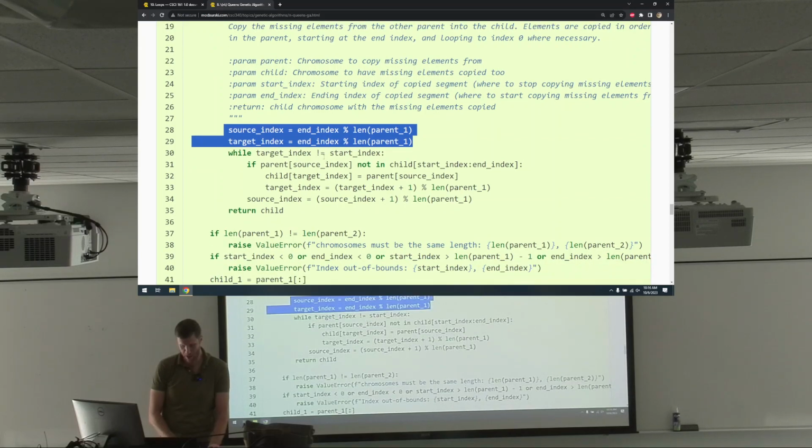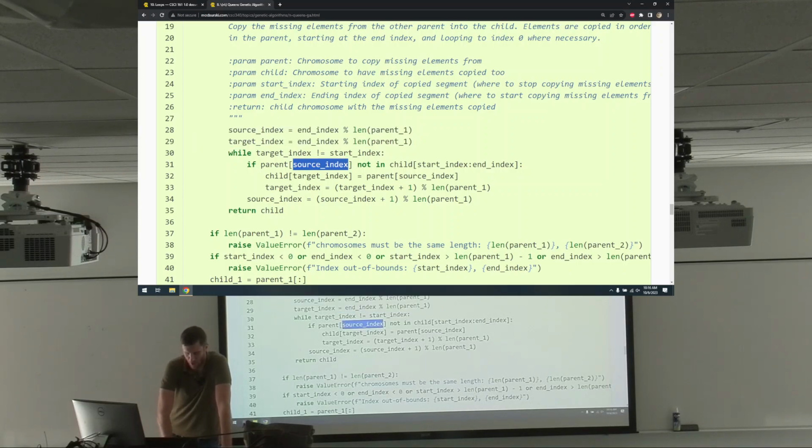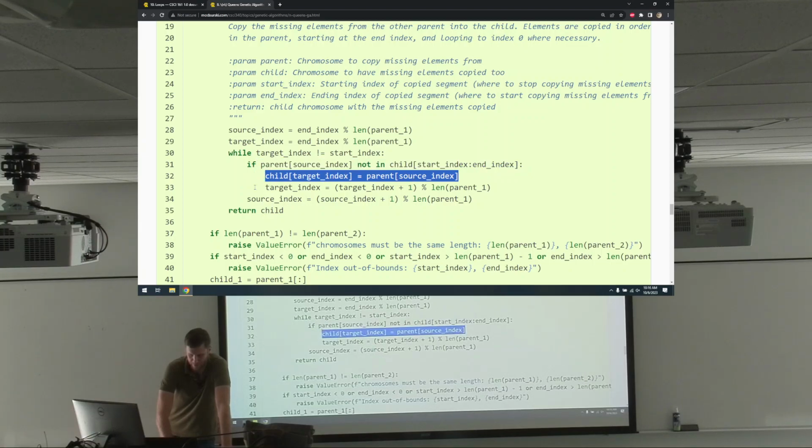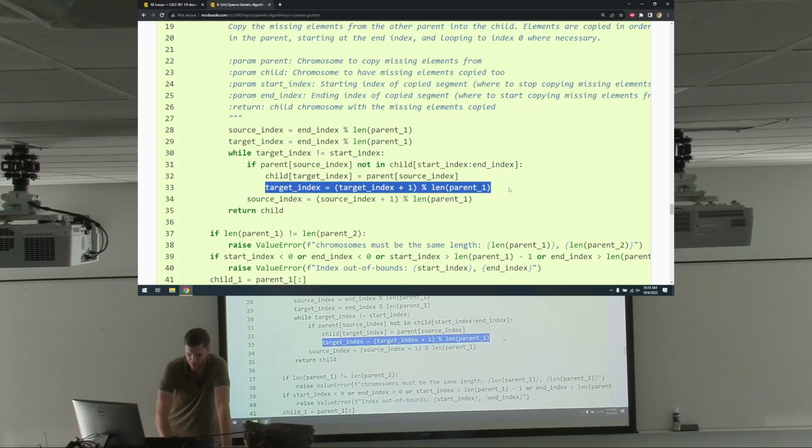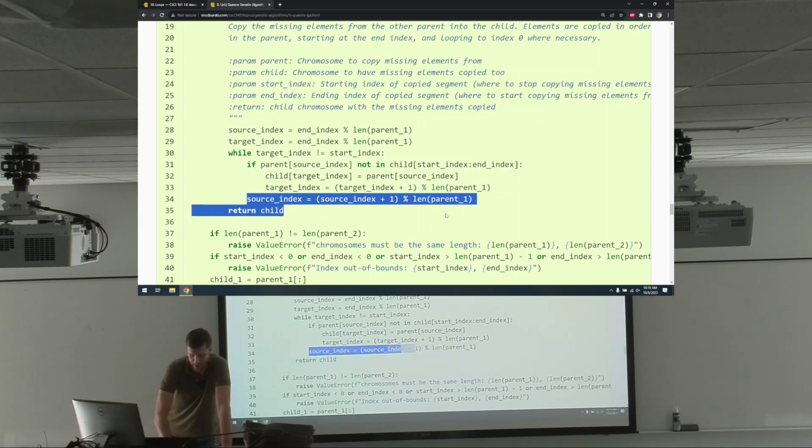All right? Well, target index is not equal to the start index, meaning we're not done. Parent at source index is not in child. If it's not, you copy it over. Increase target index, we might have to loop around to the beginning. Otherwise, move the source index to the next one. That's it. That's all it is. And if you didn't follow that, it would take you 2 more seconds to just look at this and make it make sense. You'll be good to go.